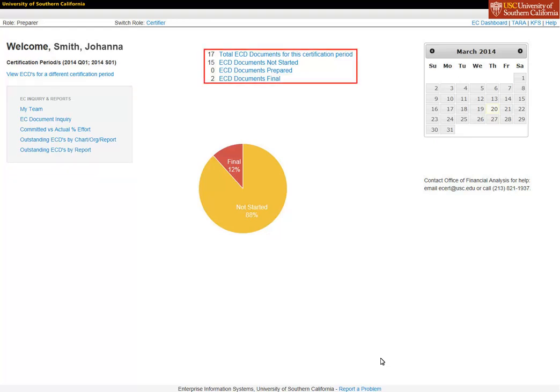The document status information located in the top center of your screen contains 4 links. The top one summarizes all ECD documents assigned to you for the certification period, followed by a link to the ECD documents that have not been started as of yet. This is the link you'll click to begin working on an ECD.